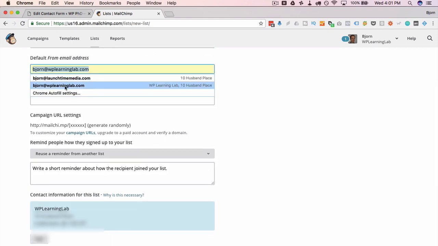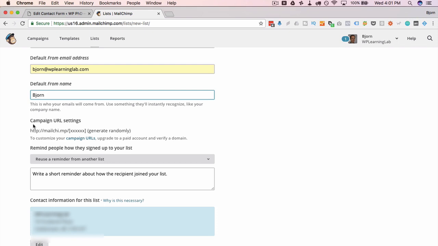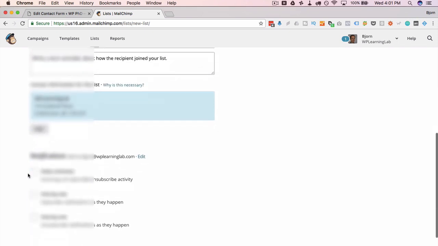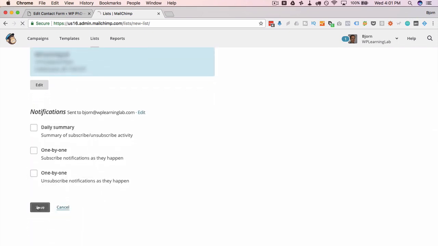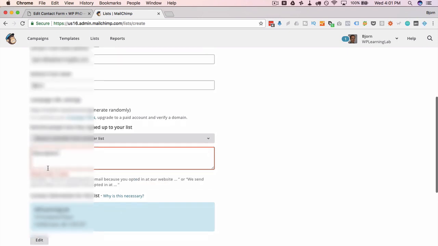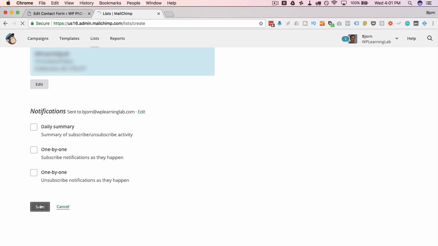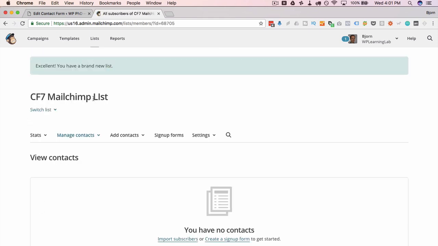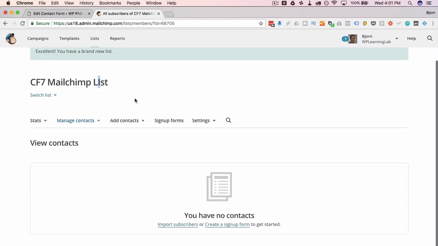I'm just going to fill in this form really quickly with my info. And I believe that's all we need. Click on save. No, we don't. Put a description there. Now we have a new list called Mailchimp List, with two capitals in the word List, which is awesome.